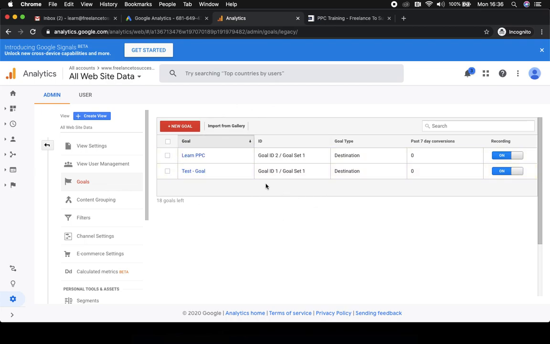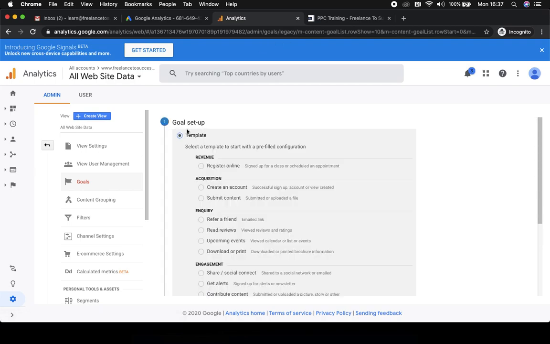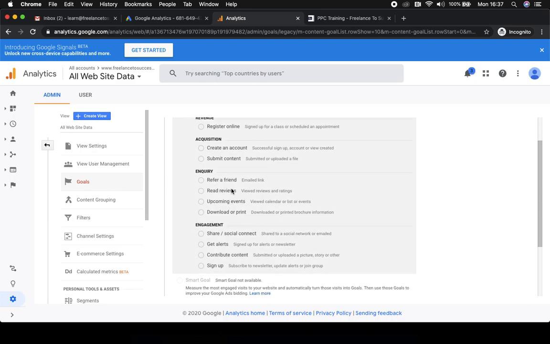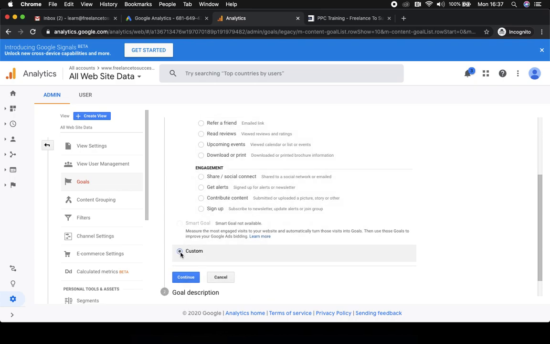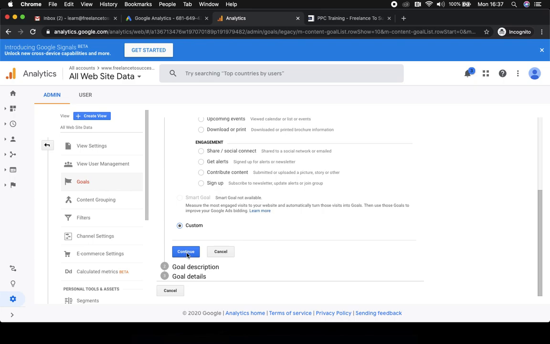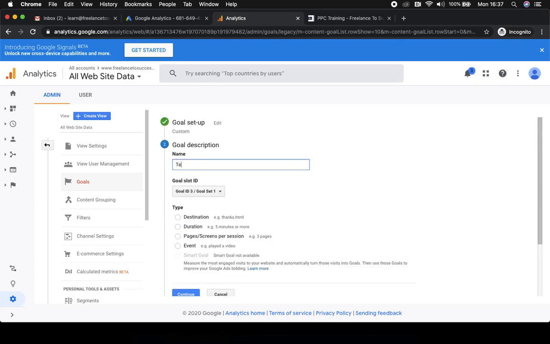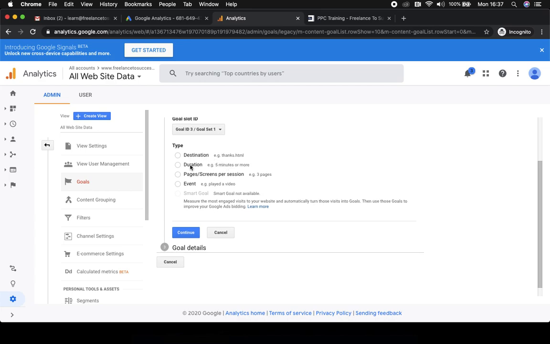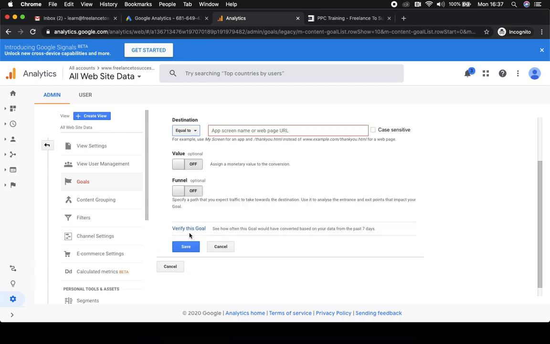So in order to set up a goal, you can click on this plus new goal option here. And like I say, there's lots of different options available to you. I'm going to show you the custom goal using the destination. So if I click continue, name, we'll call it test goal for now. So you've got duration, destination, pages, events, etc. So I'm going to show you the destination option. Continue with that. And then what you can do here is you can drop in a URL that is equivalent to a goal conversion for you.